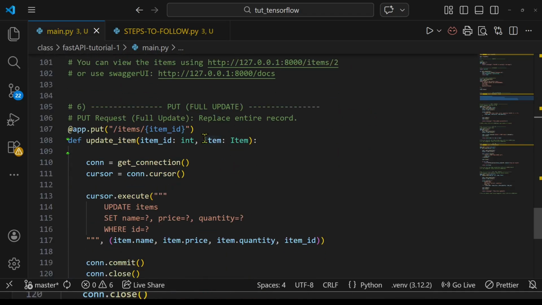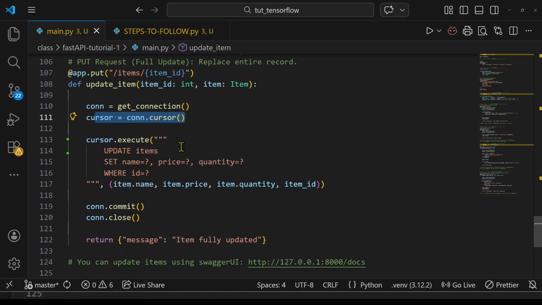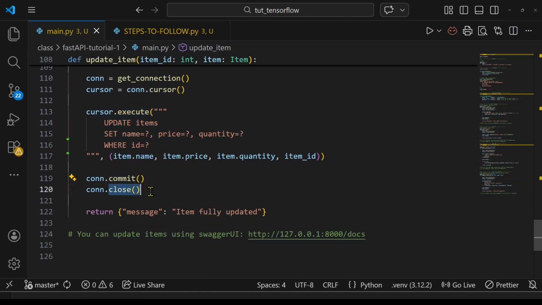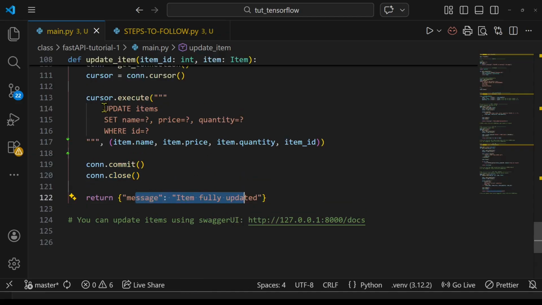There you go. So this is the one that's going to do the data validation. Okay, connection, create a cursor, execute your cursor right here, commit it, close it, and then return the message if the item has been fully updated. This right here, the SQL syntax, is responsible for updating your items. So I'm going to save this.